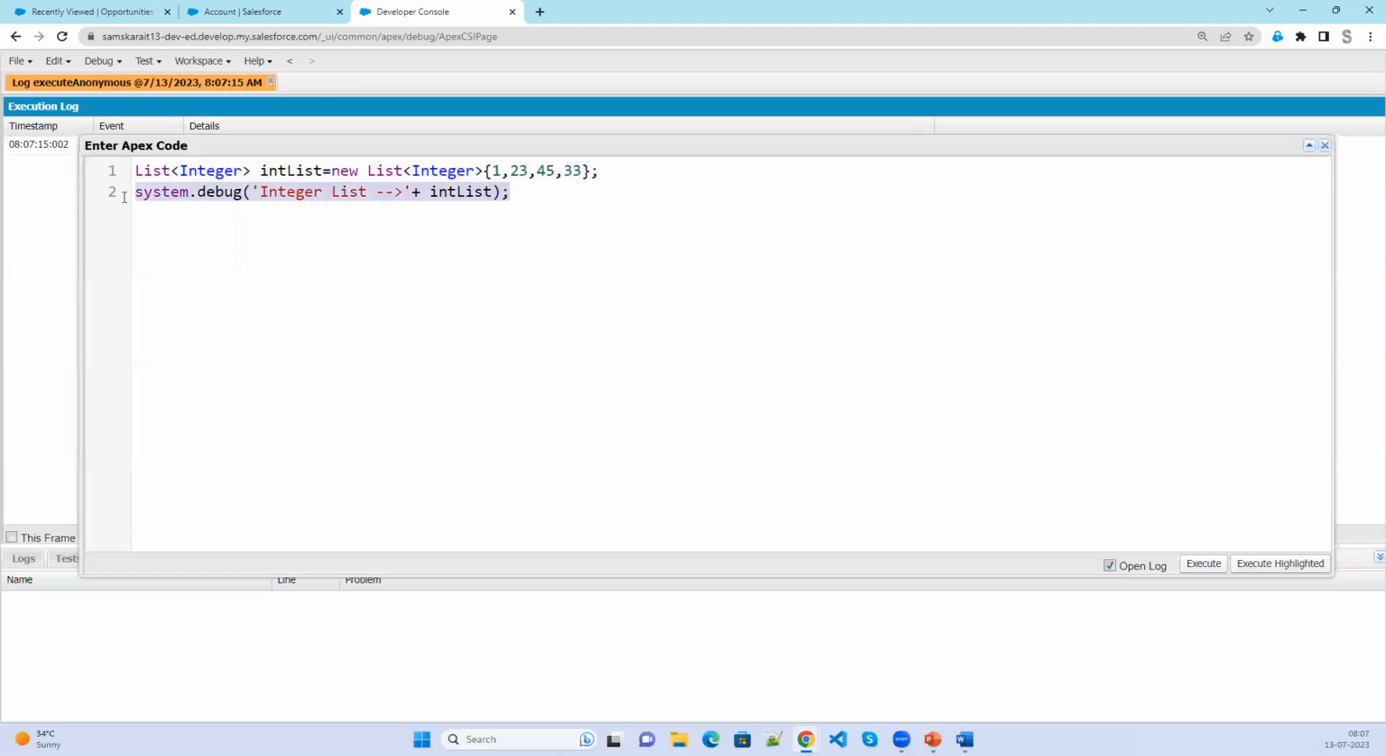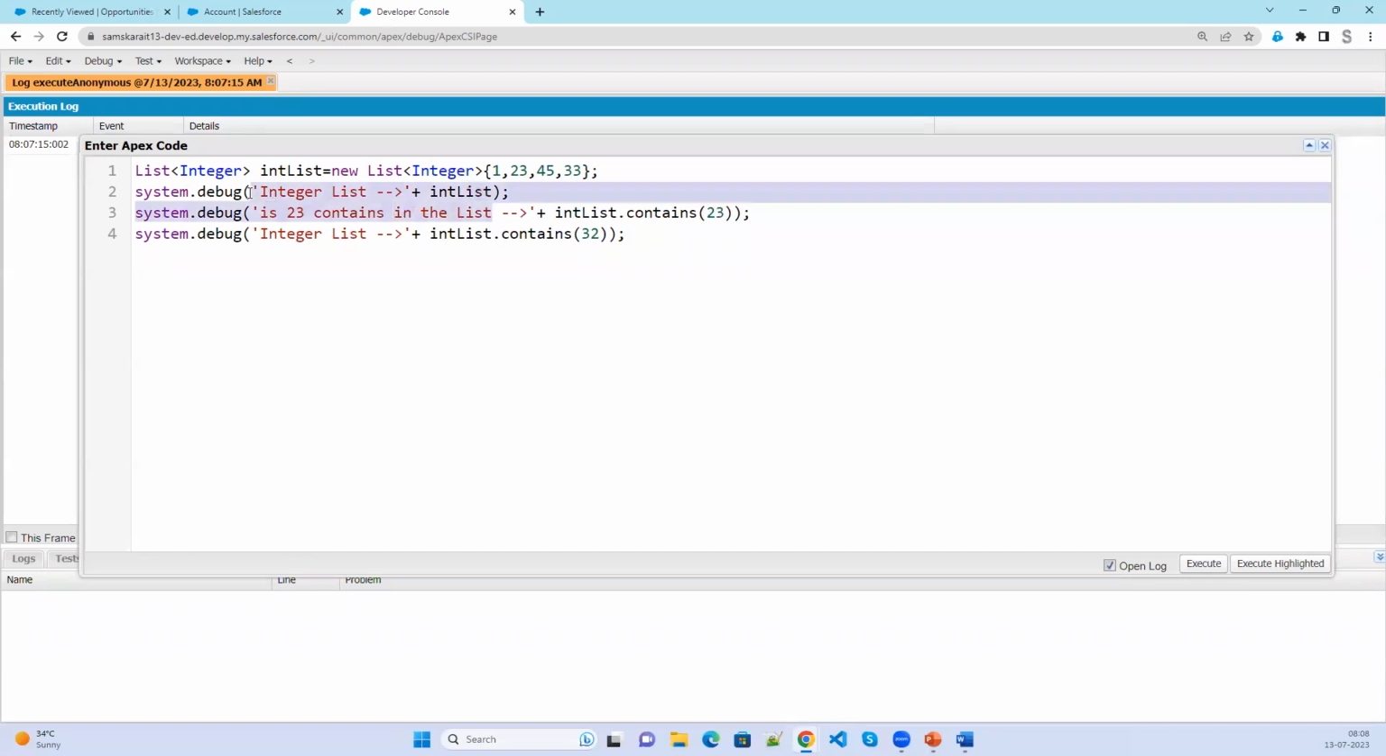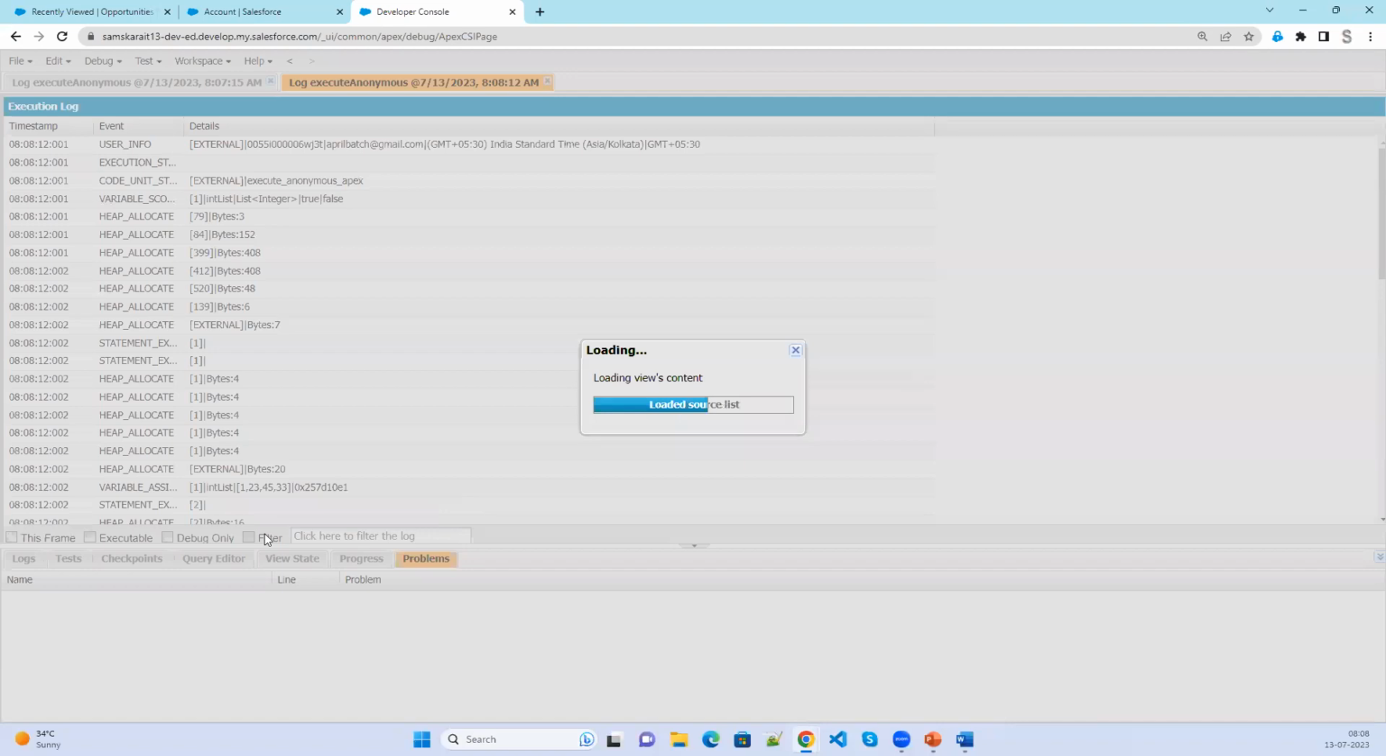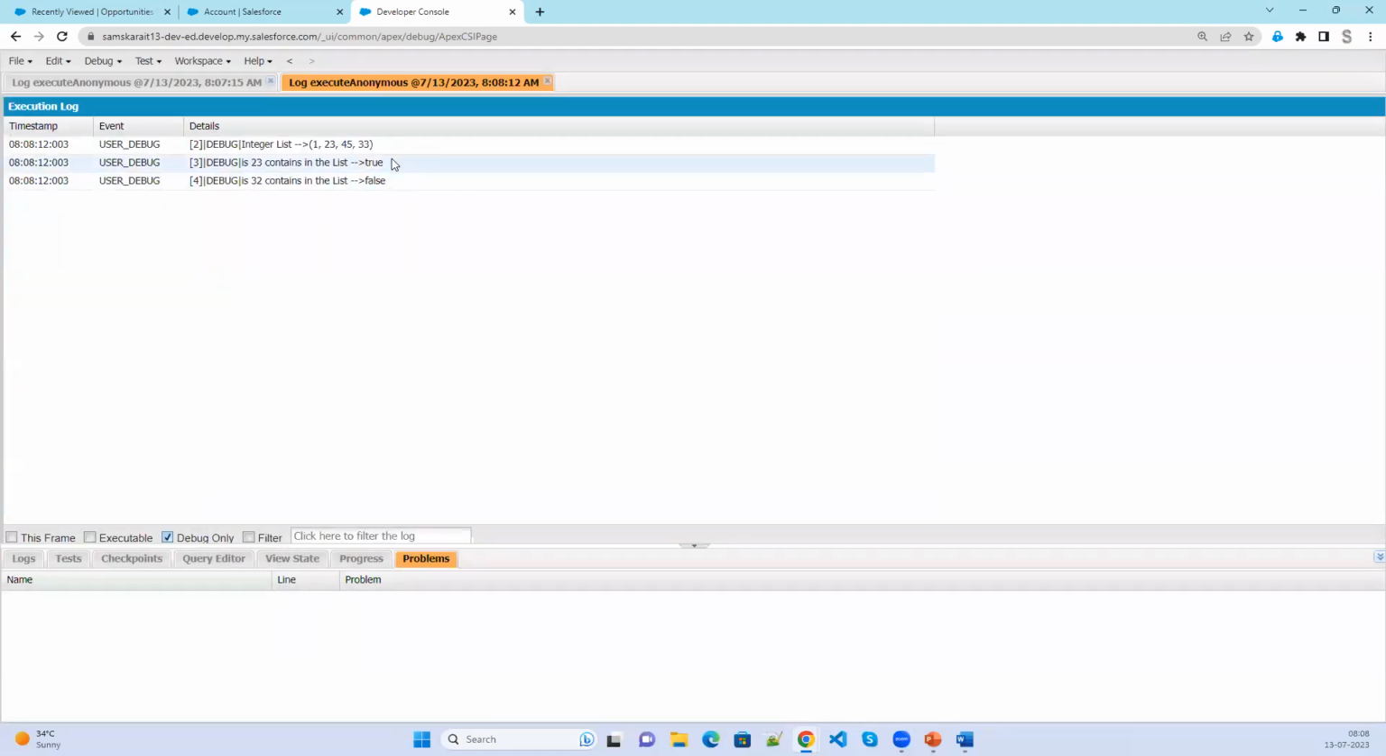Let's suppose I'm going to say, if int list contains 23. If it is containing the 23, it will return true. And let me try another one, which is, let's say 32. Here I'll check whether 23 and whether 32 is contained in the list. Now let me execute this, execute the highlighted one. Does it contain 32? No, it is not containing, so it will be false.